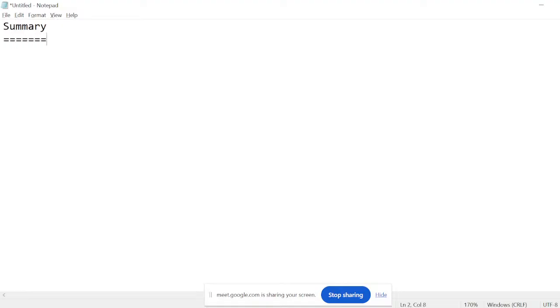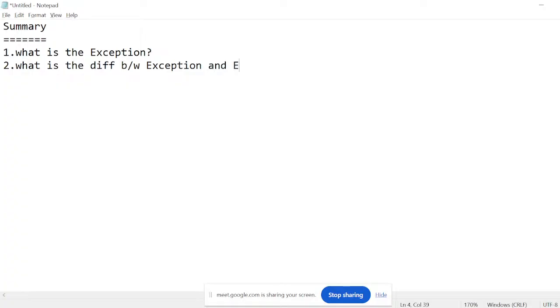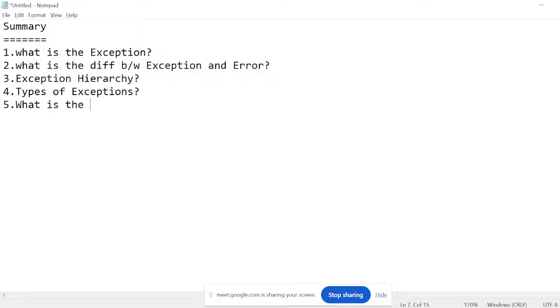Last session we started exceptions, and we discussed what is an exception and what is the difference between exception and error. We discussed the exception hierarchy, the different types of exceptions, and the difference between checked and unchecked exceptions.